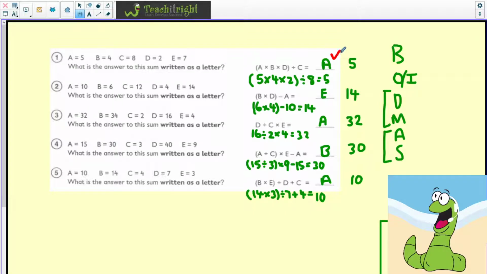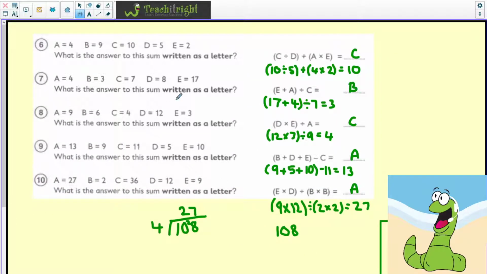So first one is A, then we've got E, A, B and A. So again, shown you quite clearly what those jottings should look like underneath. But you do need to be really accurate and also look very carefully at those different operations that you've got. It can be quite easy to slip up and not actually look at the operations carefully enough, because you might be trying to do them too quickly. Let's have a look at the next set. So we've got C, B, C, A and A.